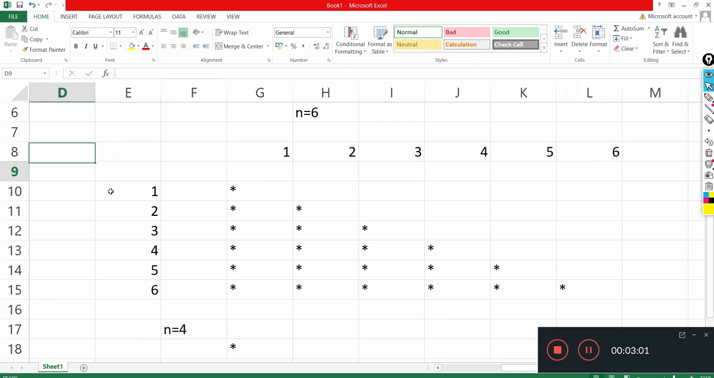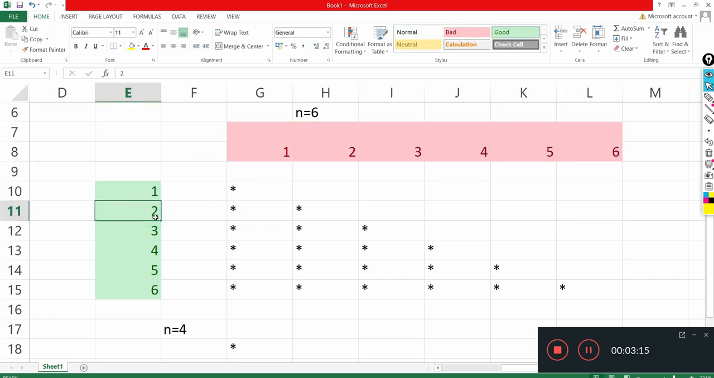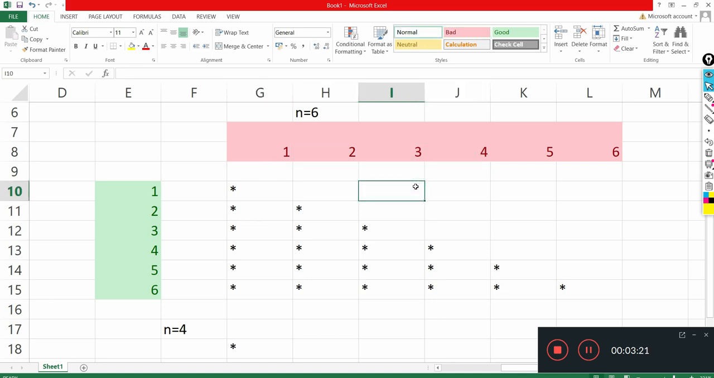Let me mark it with different colors so that it will be slightly attractive. Okay, over here also let me mark it with a different color. Yes, this green one is nothing but the row numbers. This red one is nothing but the column numbers. So what can you notice in this particular pattern, guys? What can you notice in this pattern?